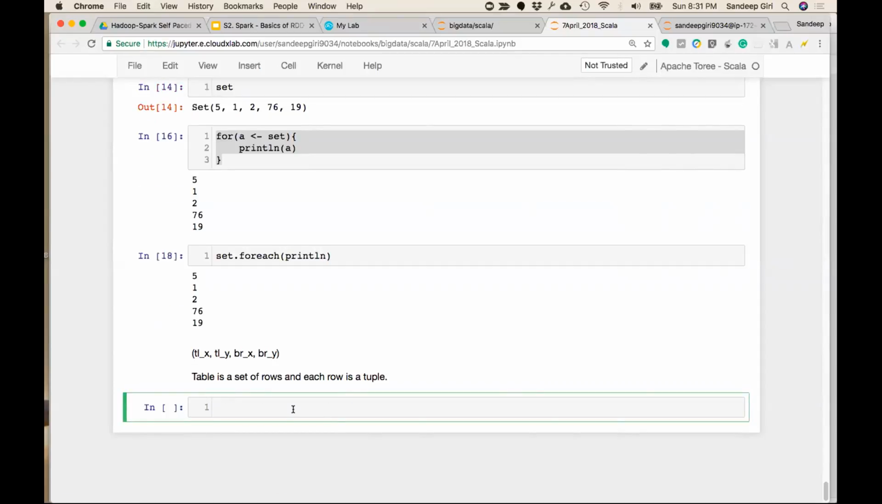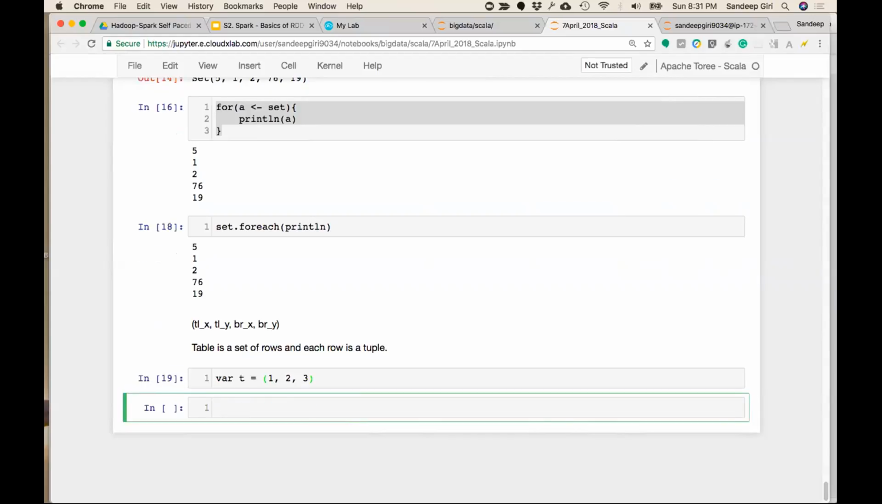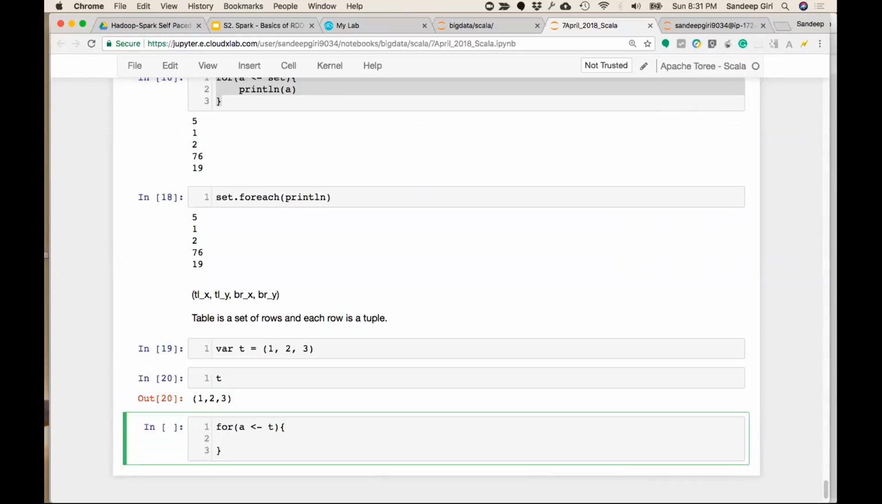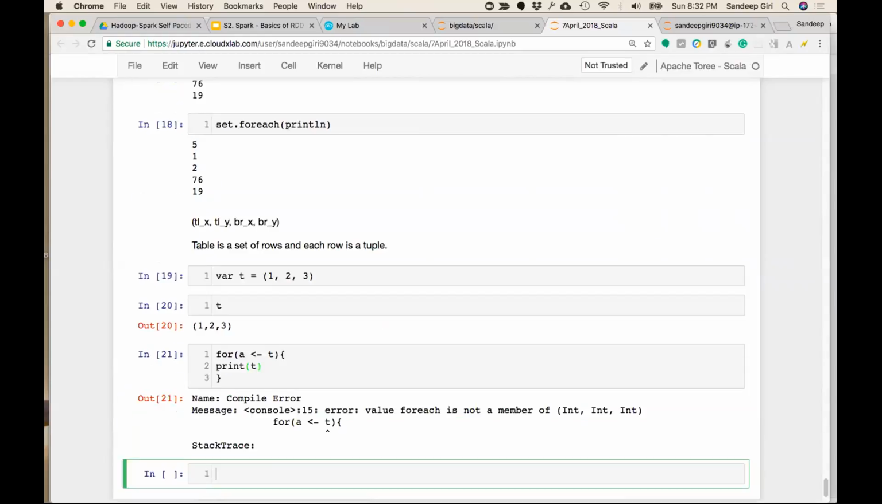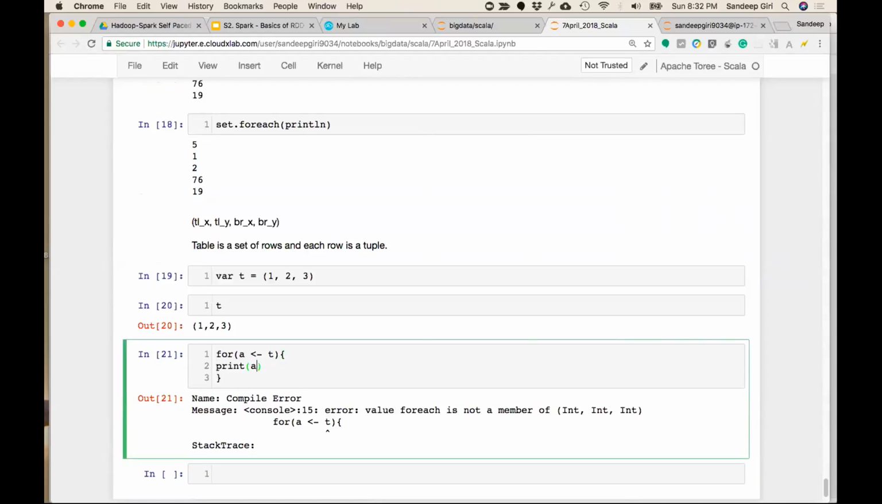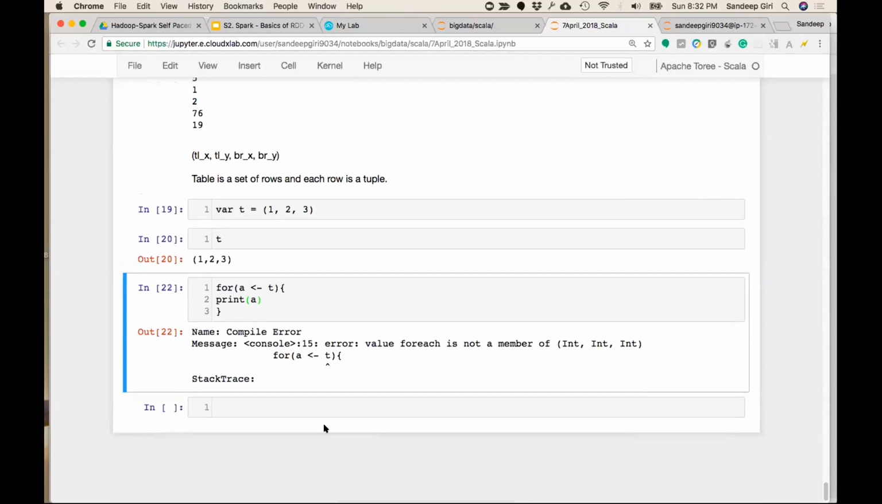The first way of defining a tuple is we say t equals, just like this. So this t is our tuple. We cannot iterate over a tuple, as per my knowledge, but we can give it a shot. So you can see we cannot iterate over the list of values of a tuple.